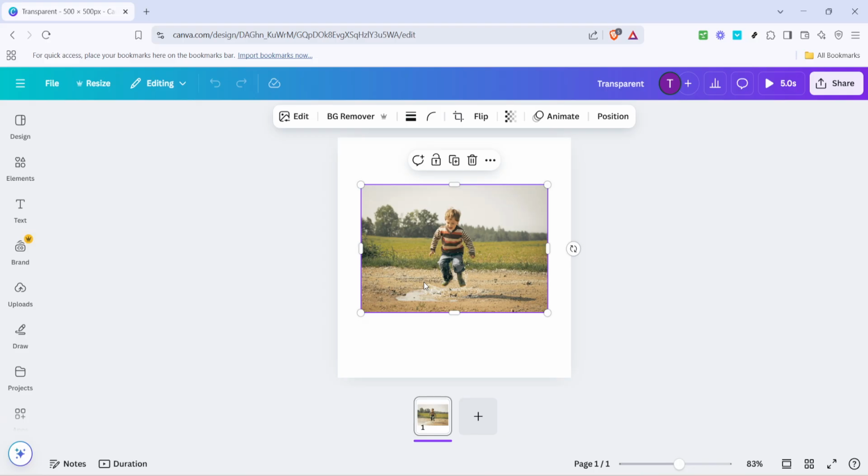Now, a significant aspect to bear in mind is that the background remover is a feature available to those using Canva Pro. If you haven't upgraded yet, you might want to consider it, especially if you frequently edit images. Canva Pro provides a series of powerful tools, and access to the background remover is really one of its highlights.